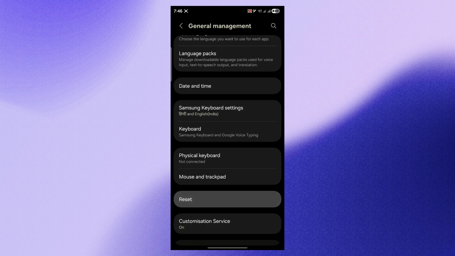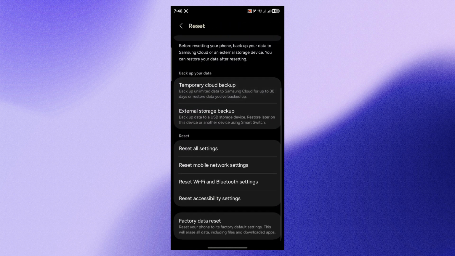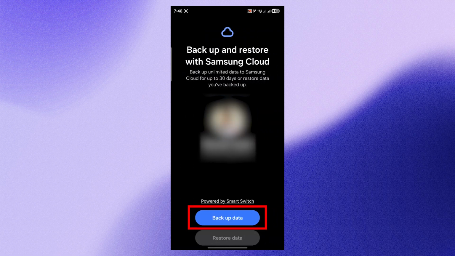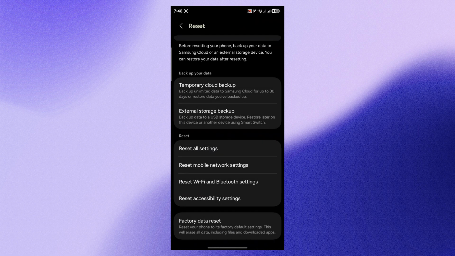So click Reset on this page and here you have different options such as Temporary Cloud Backup and External Storage Backup. So if you click Temporary Cloud Backup and click Backup Data here, you can easily back up your data on Samsung Cloud instantly in one click. And after your mobile phone reboots after the reset, you can just get back to this page and click Restore Data.